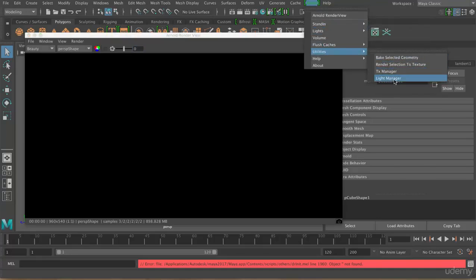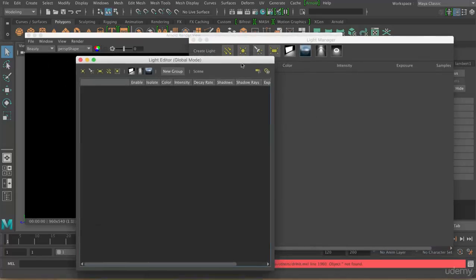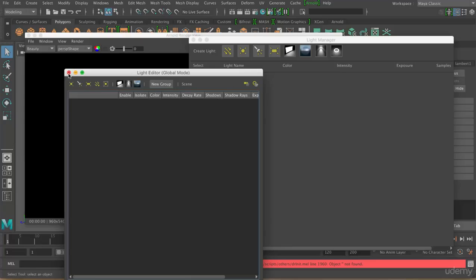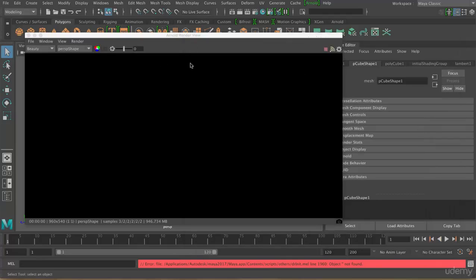So let's open that up, light manager there, and you'll see a list of lights in your scene, and you can create new lights as well. So that's pretty cool. It's very similar to the new Maya light manager. If I open that up, you can see this is the Maya light manager. The Arnold one is a little bit more simplified, which is actually quite handy because it's got the Arnold parameters here, which you commonly want to change. We'll take a look at these later on. I'm just going to close that up.